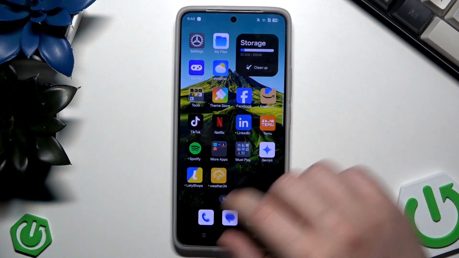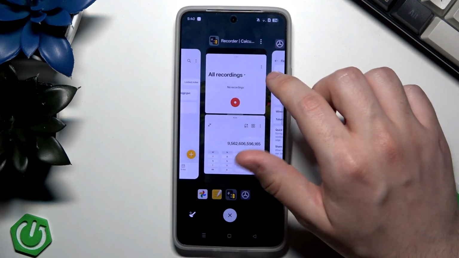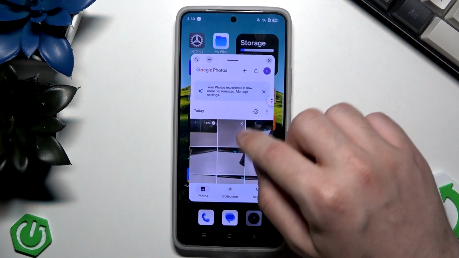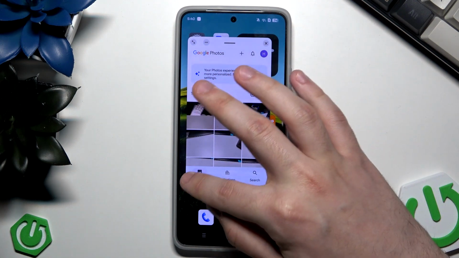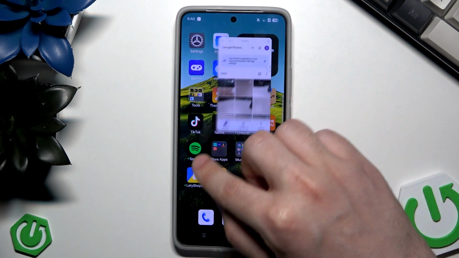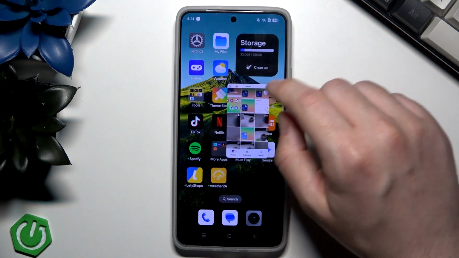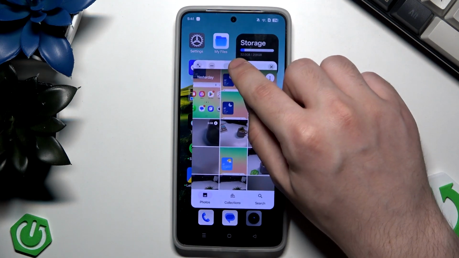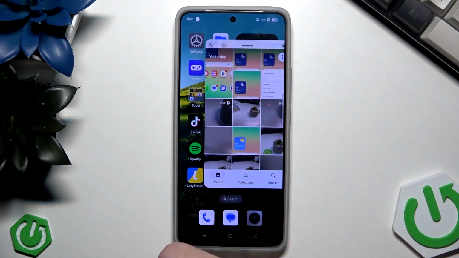And now let's open some app in the floating window. It can be the photos. Click on floating window, and now it has been successfully opened. You can adjust its size by holding on the edge, and you can also place it on the screen. To place it on the screen, simply hold and click this thin bar, keep holding, and you can place it wherever you want on the screen.